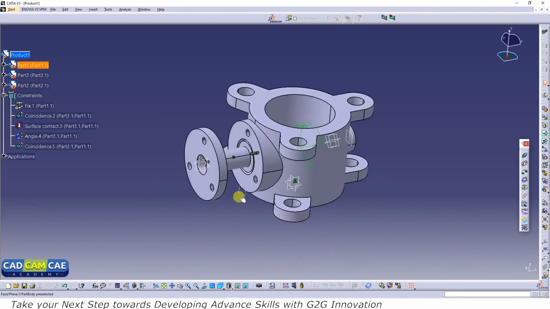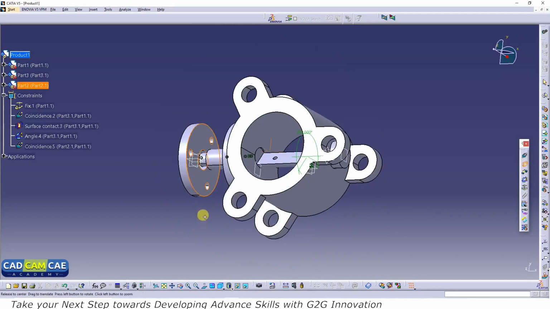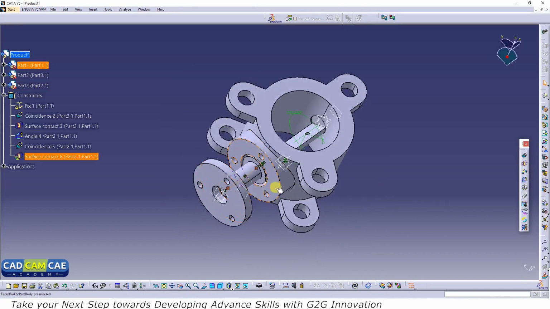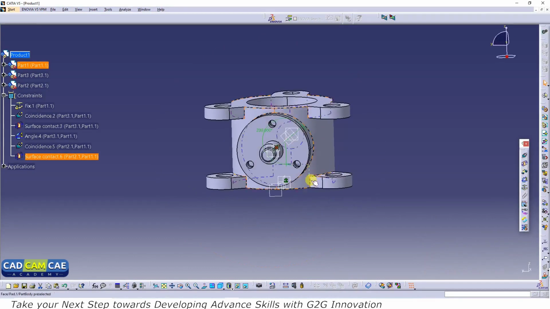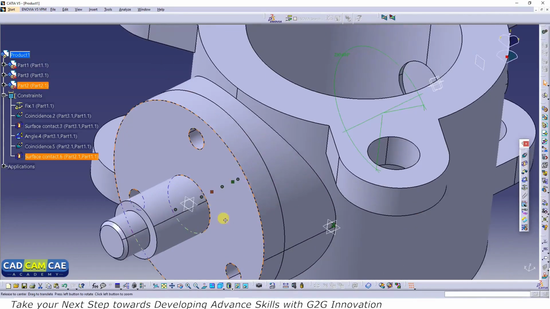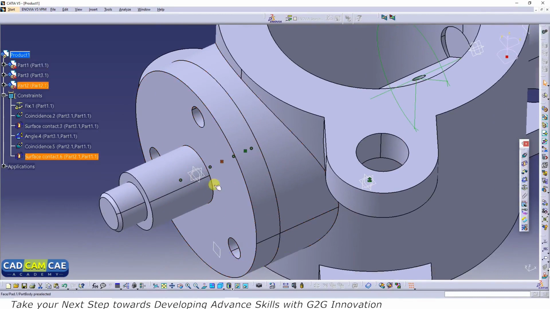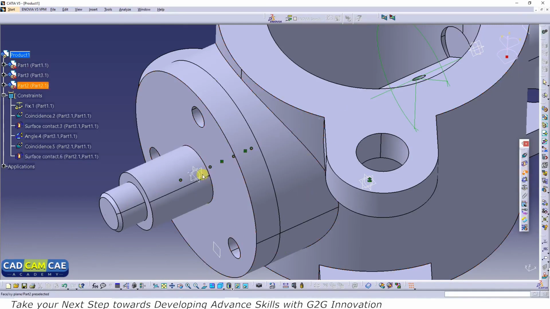Let us apply one more constraint, that is a contact constraint. Select this face and select this face. Click on update, and we will apply one more constraint to restrict the rotation, that is offset constraint. Okay, so let us select the plane and select this face.